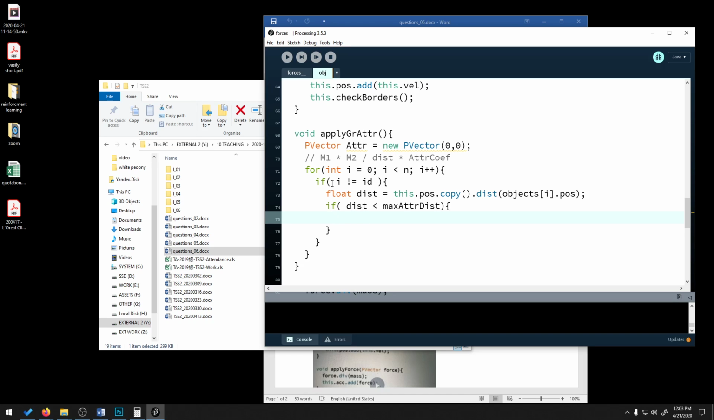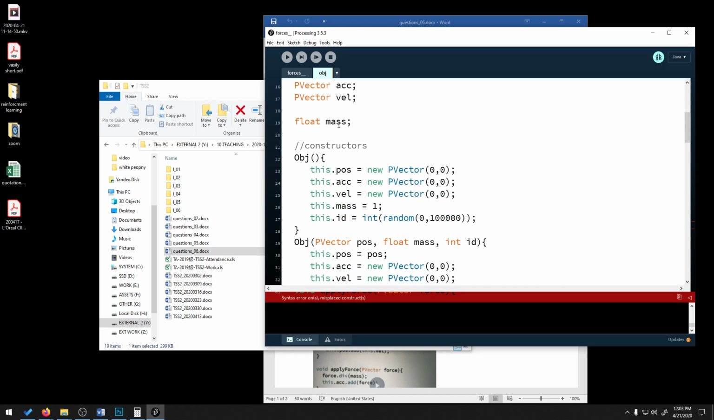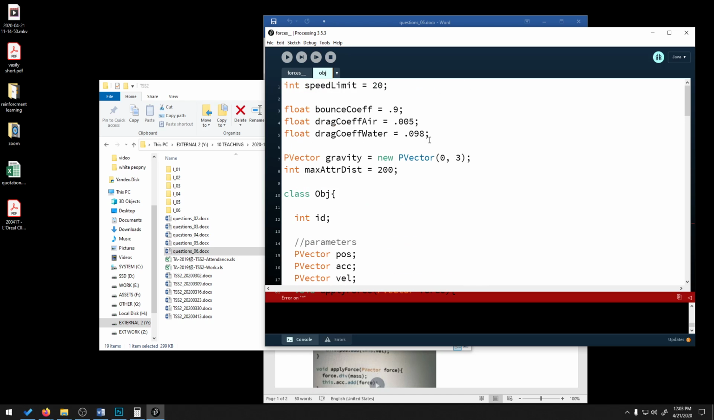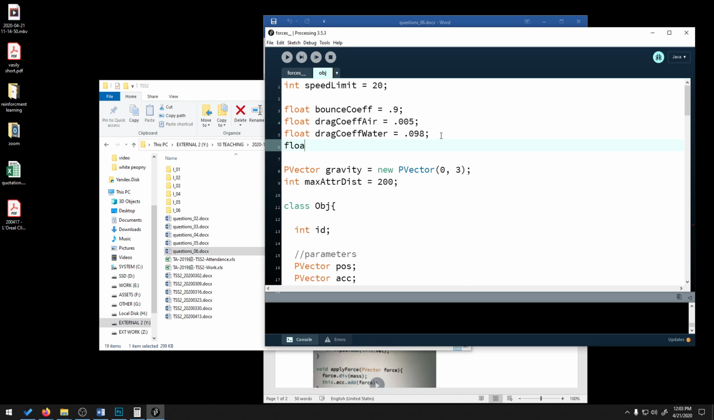So what's this calculation? I need to get this mass, right? Mass multiplied by object i's mass and divide by distance, and multiply. I need to create some more, float attraction coefficient. Let's say it's going to be 0.2.